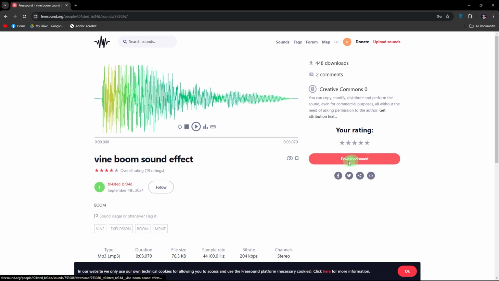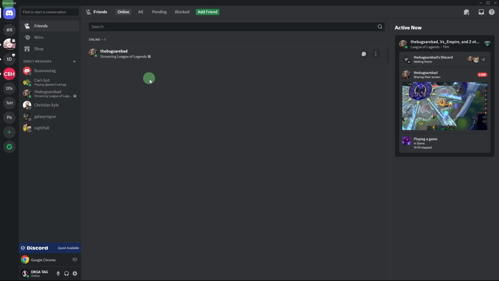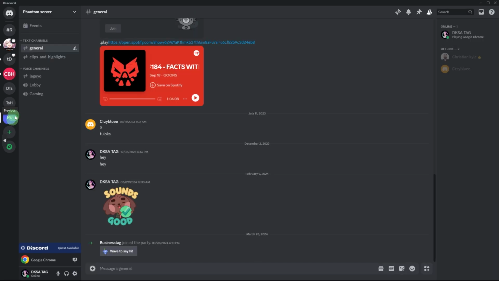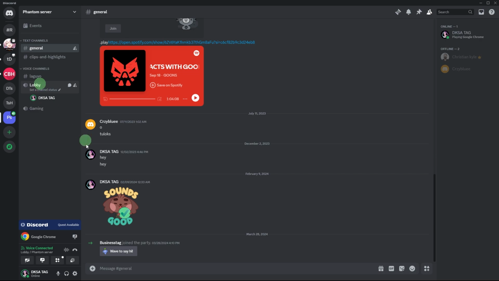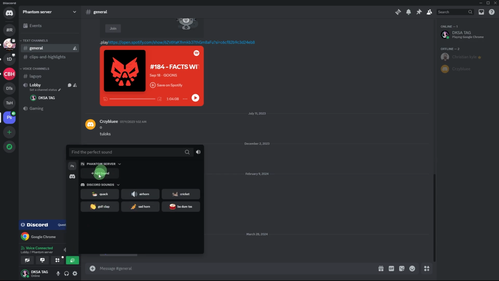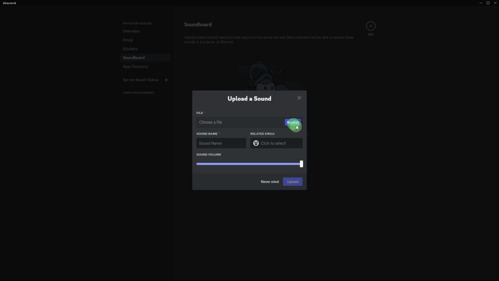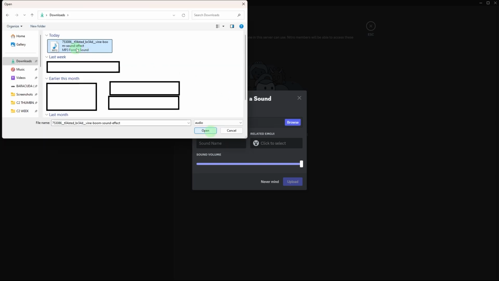Now, let's go ahead and add sounds to Discord soundboard. Open your Discord on your PC and go to your server and a voice channel. Click the soundboard icon next to the voice controls. Click add sound and choose the audio file from your PC by hitting browse. Find the downloaded sound. Click on it. Then choose open.